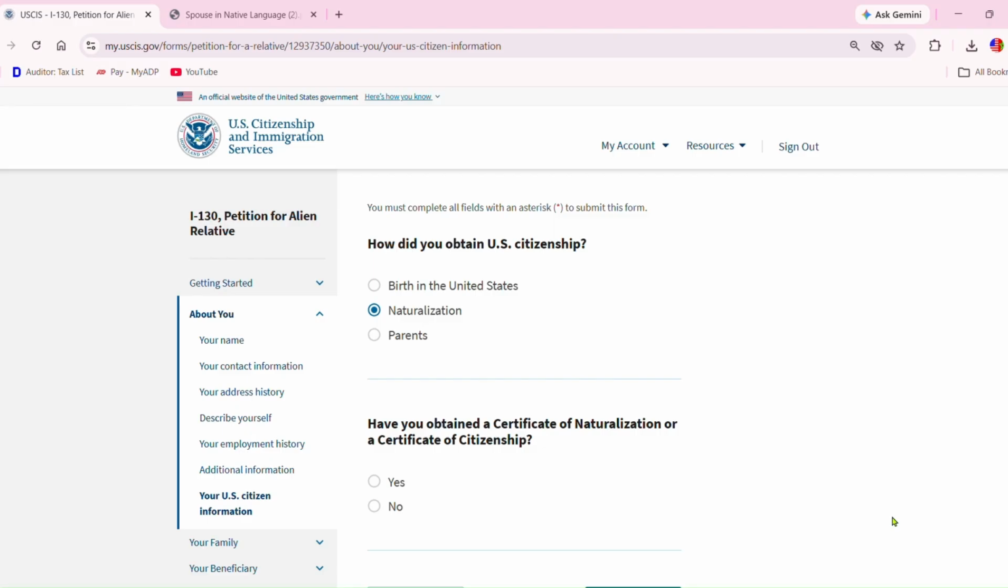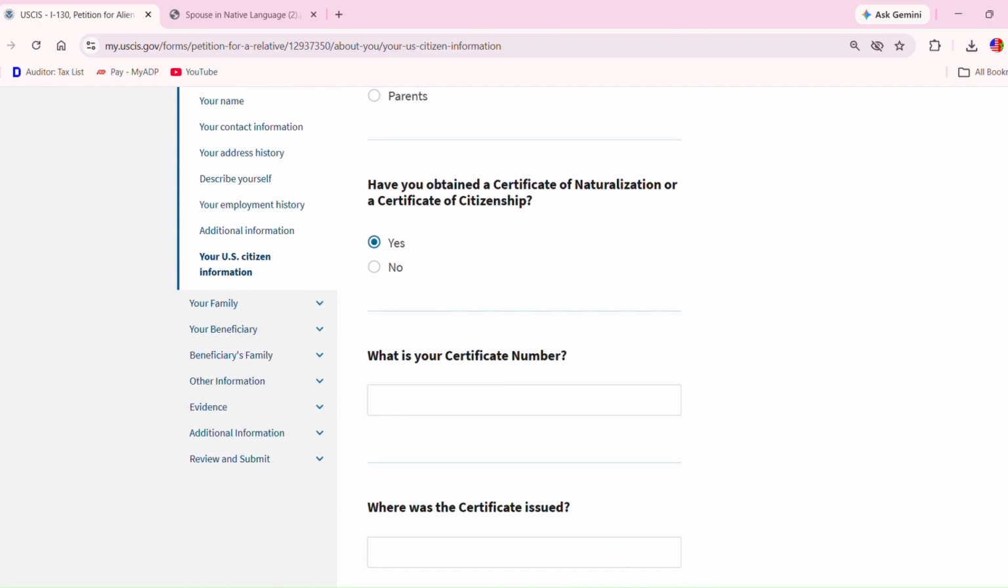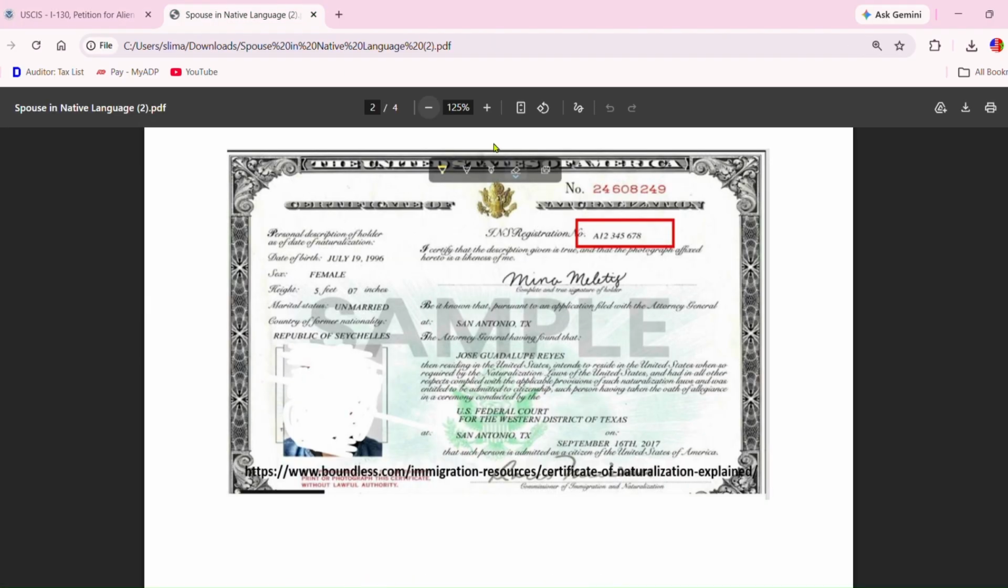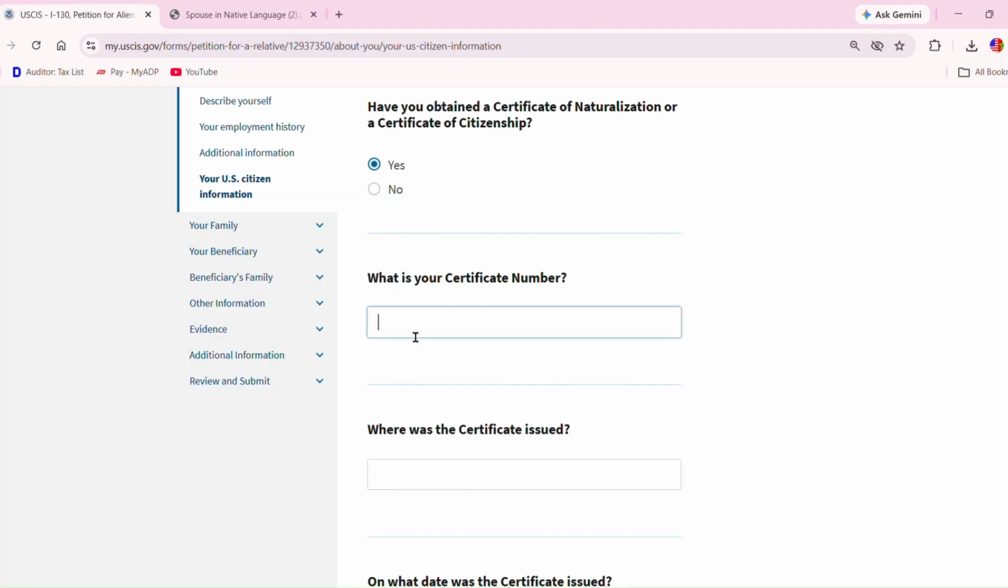Have you obtained a certificate of naturalization, or a certificate of citizenship? In my case, it is yes. What is your certificate number? I'm going to show it to you right here, just for learning purposes. This is your certificate number right here. You copy this one right here, and you put it right here.